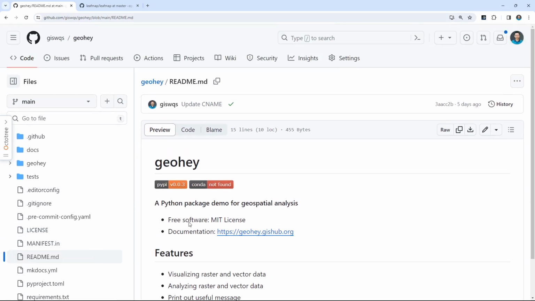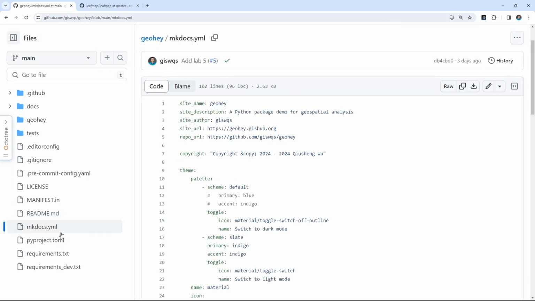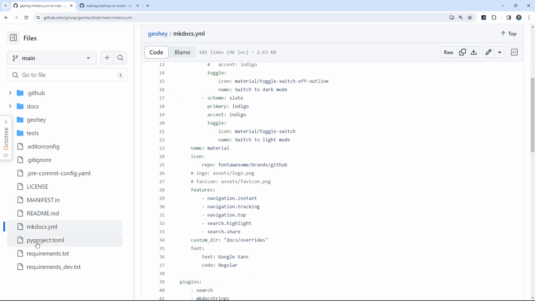readme.md. This is the one on the GitHub homepage. It's going to render using the readme.md. And then mkdocs.yml. So this is how the website is going to look.